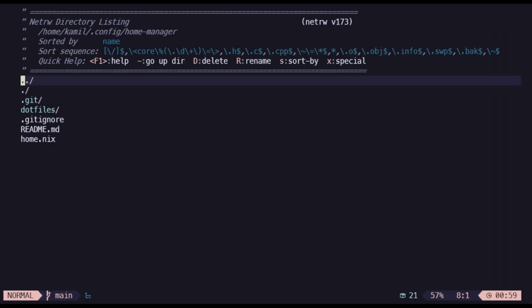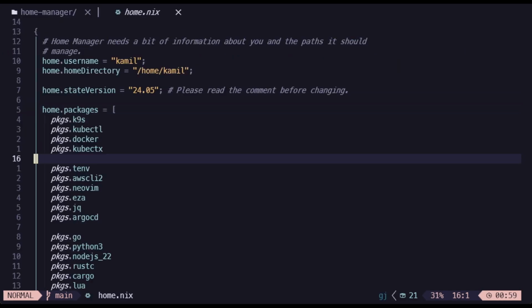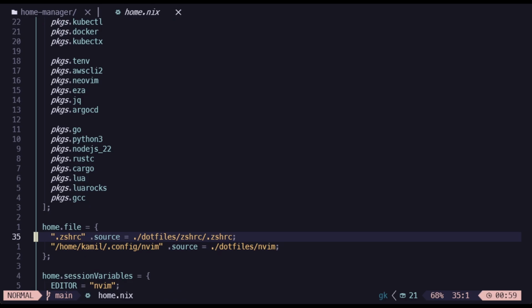So if I head over to my config, home manager, this is my main home Nix file where I declare all my packages, everything that I need, and my two main files that I like to copy over are my Neovim config and my ZSHRC. You can add more files like your setup for tmux, any key maps that you have there, K9s, or anything that you essentially just need to have copied over between different systems.